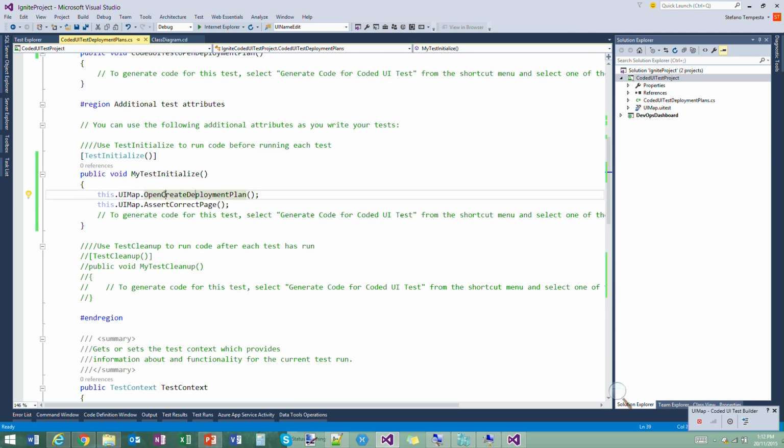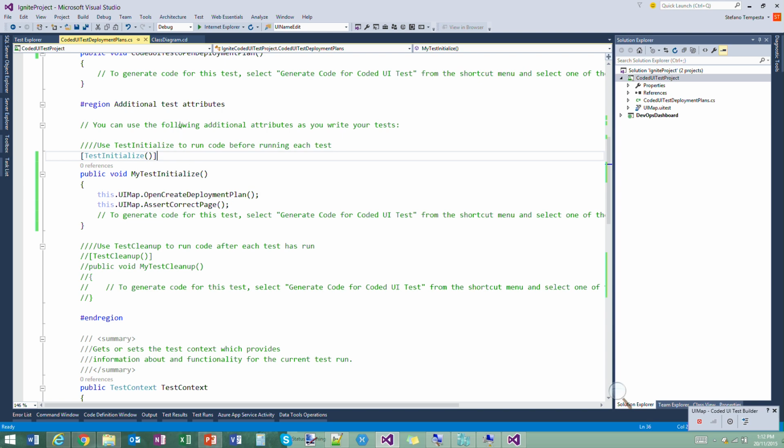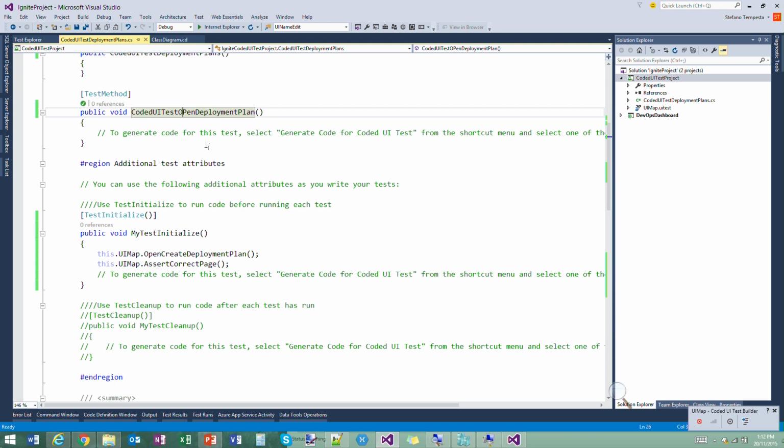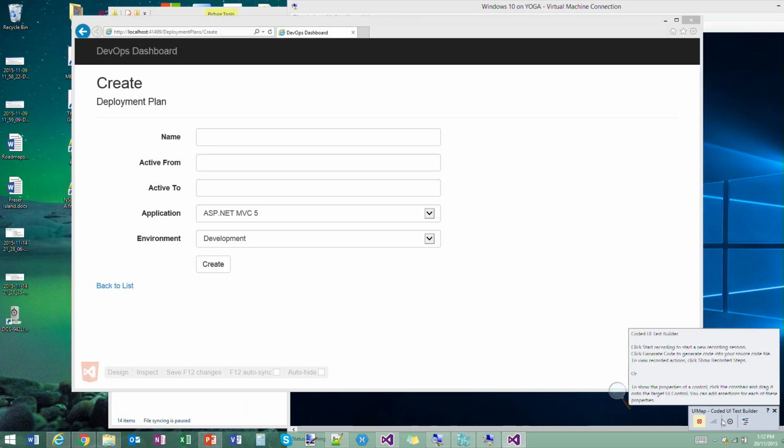Now, let's progress to the next step. The next step is actually, let's create a deployment plan here. And to do that, we'll move into another method, which I can call test create new deployment plan. I just have to stay on, close the builder, reopen the builder. Okay, the builder is ready.